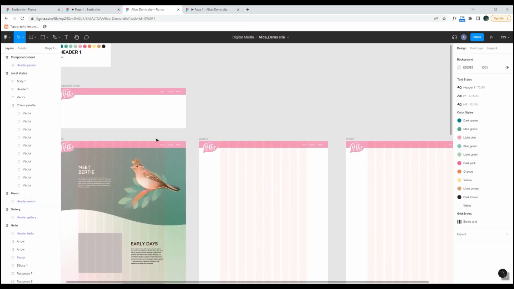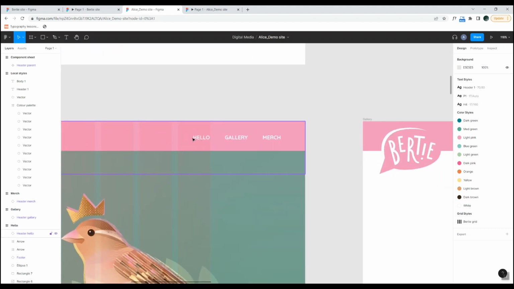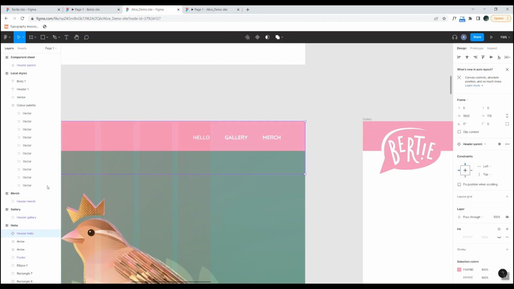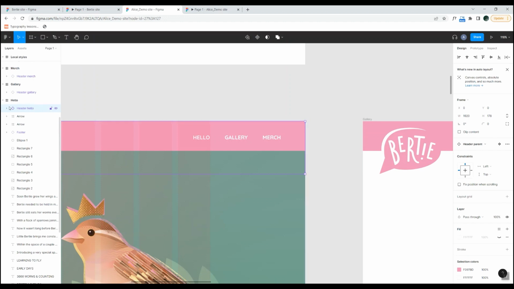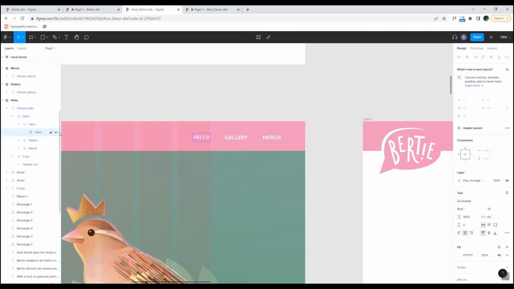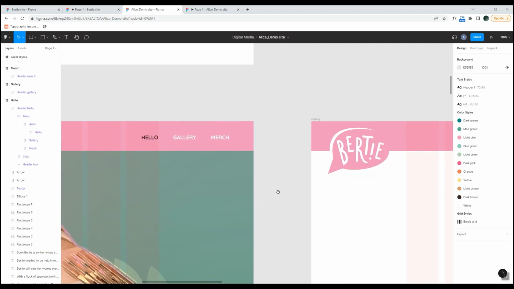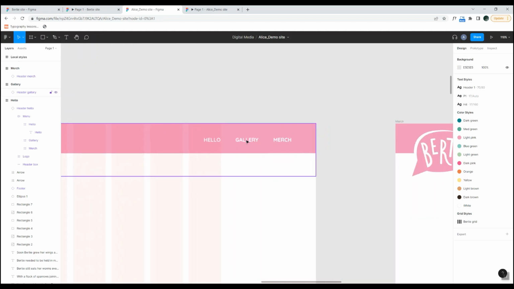Now I want to change the active states for each, so that when we are on the Hello page, the Hello text is highlighted a different color from the rest. This can also be an underline or sometimes a box, where the whole box is colored differently, but I'm going to just change my text. So we go to my Hello page and I just need to open up this so that I can find the actual text. And I'm going to change the color to my dark brown. And on the Gallery page, I'm going to do the same.